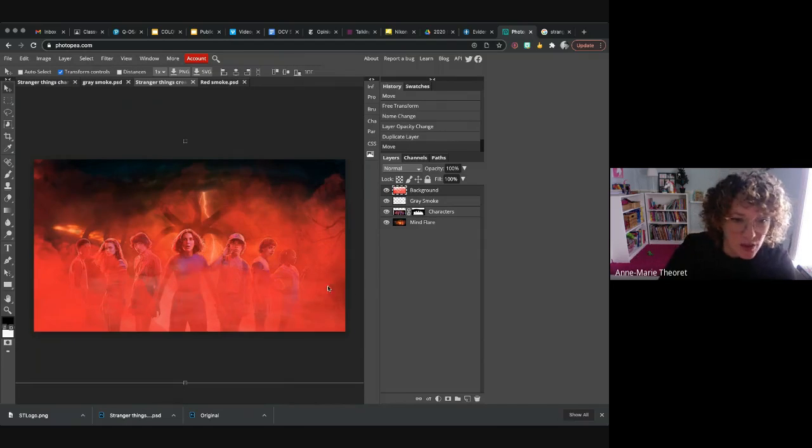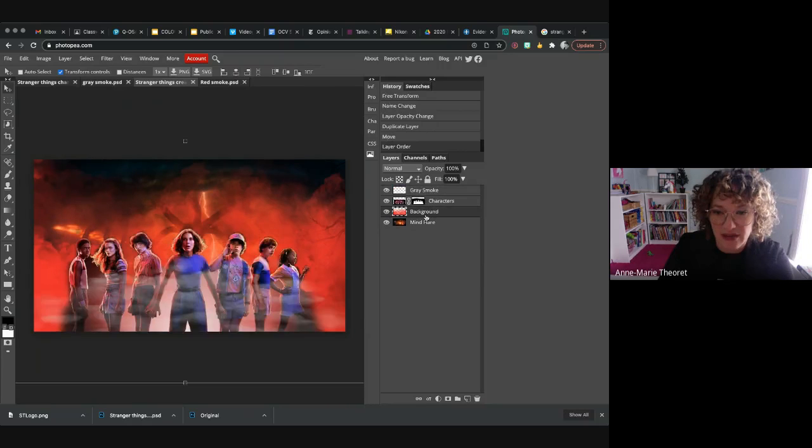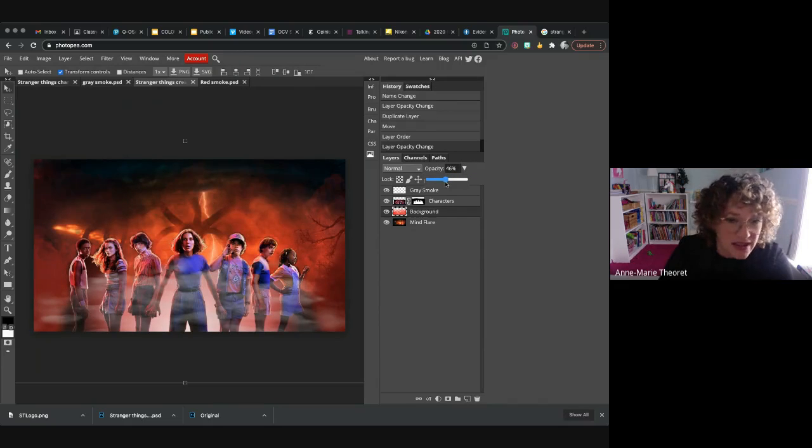Okay, and so now I want this to be between the characters and the mind flare. So I'm going to grab this and I'm going to drag it down so it's where I want it to be. Great. So now I still have that cool glow behind Eleven. I still have the smoke in front and I have the mind flare in the back. And what I'm going to do now is lower the opacity of that layer as well, because that's a bit much.